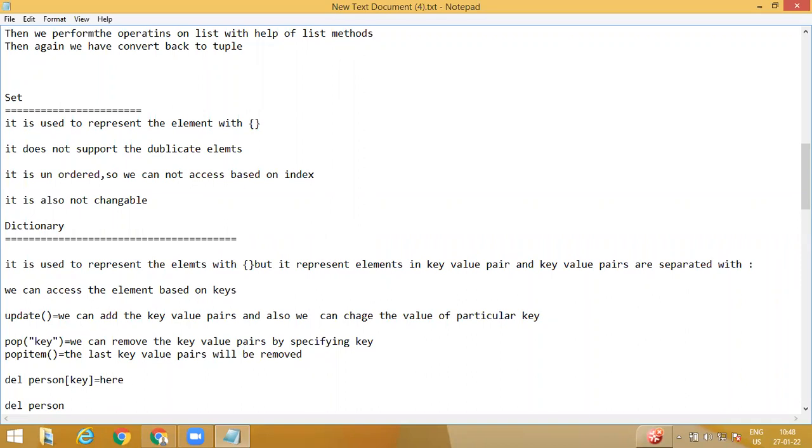Here the key and value pair will be removed. Here the total dictionary will be removed, including the dictionary reference name also. Let us see that example.